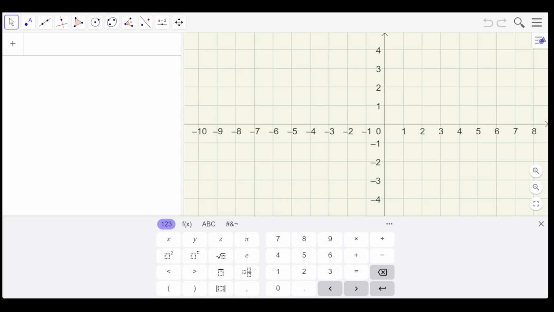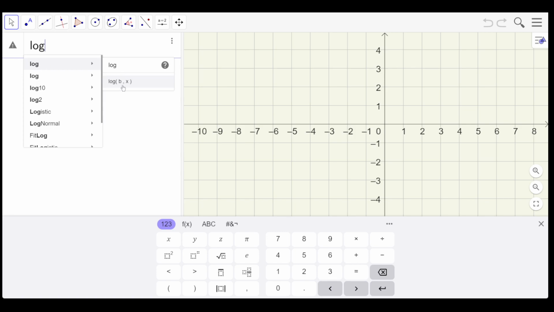Okay, so if you go to GeoGebra, what you can do is just type log. I think it is working. Yes. You see, there is a log to the base 10. So what are the other logs? Yes, here. You just go log b and x. B is the base. So I click on it.